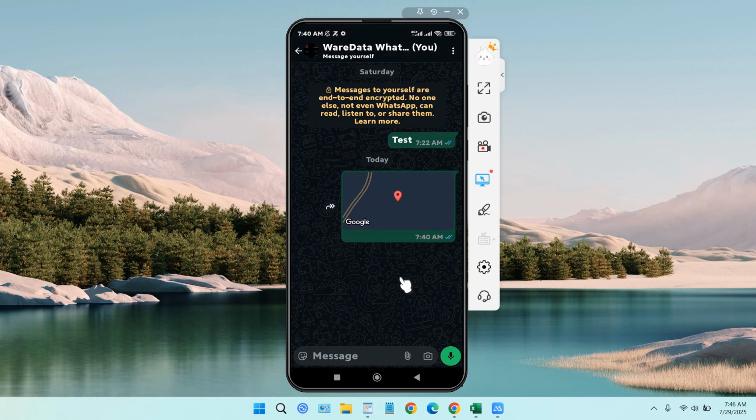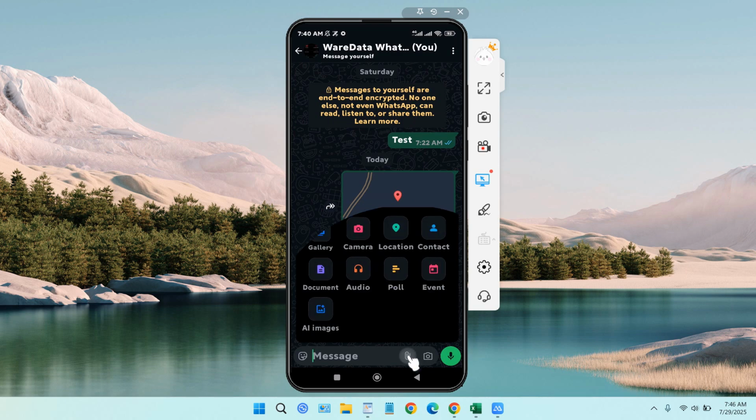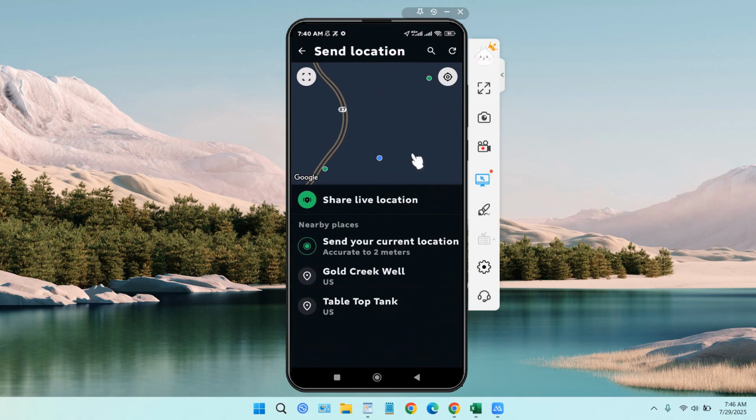And the next question is how we can send another location rather than our position. For example, here we will send some location, not our location. To do that, just click this and select location. This is the first method. After you click the location, just type the location that you want to share.